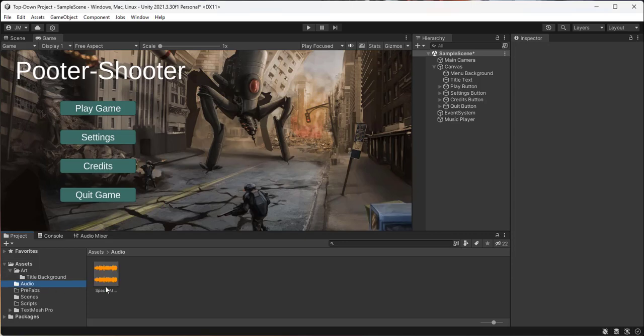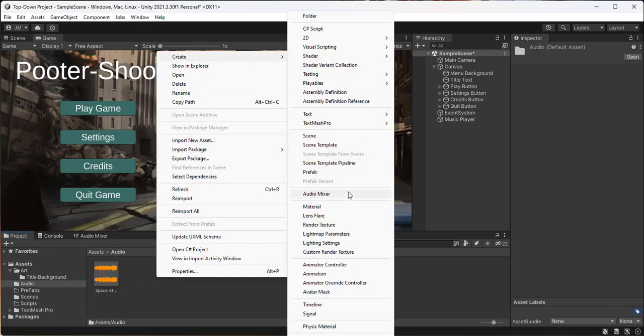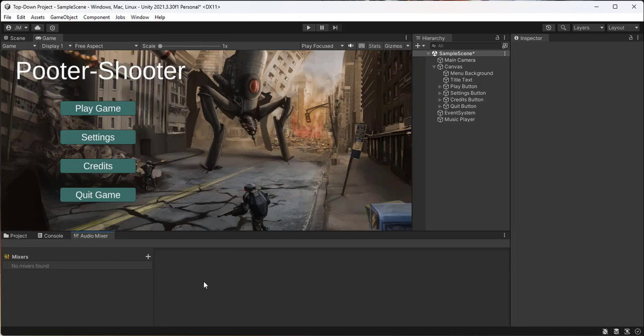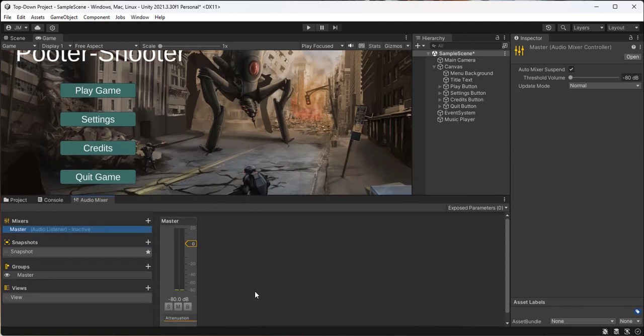So I'm going to go to audio, and you can right-click, create audio mixer, or you can do Window, Audio Mixer. Again, there's always at least two ways to do these things. Then under mixers, we're going to hit the little plus button and add a master. This is going to be our master that controls everything. I'm going to bring this up a little bit so we can see the whole thing.